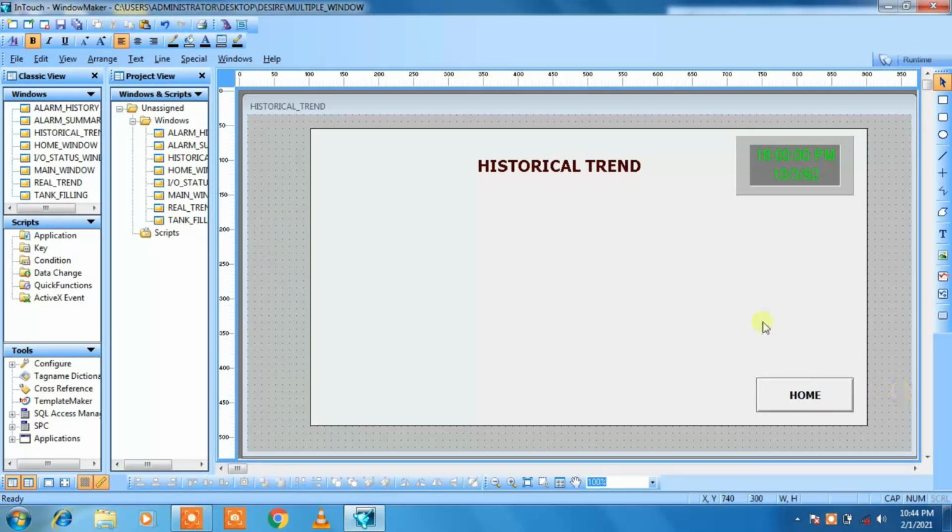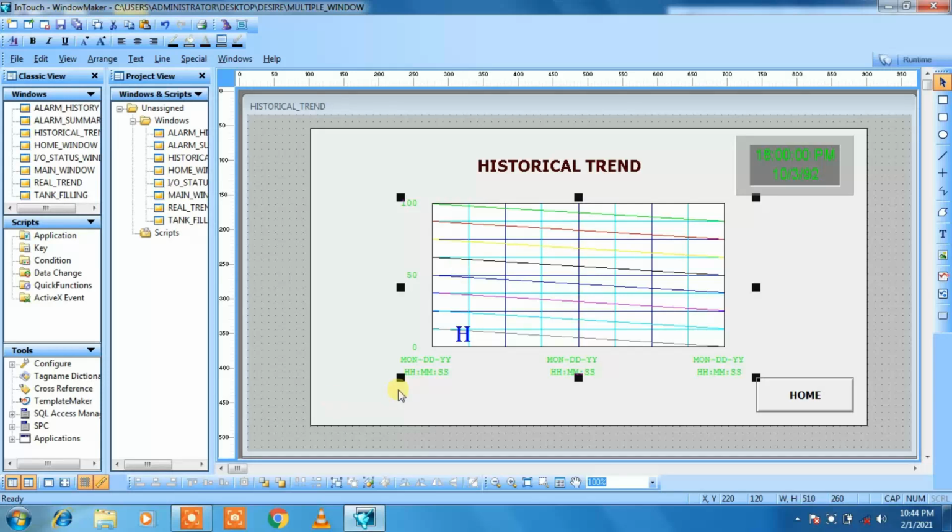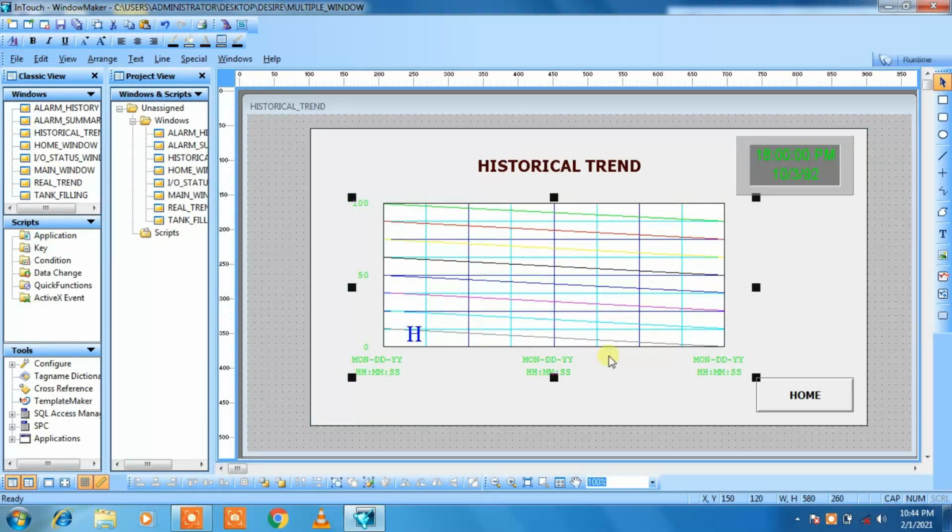Okay, now we want the historical trend. Here at the right hand side there is an option, historical trend. Double click on it, then draw the historical trend on our window. Okay, let us make it large in size and we will arrange the position of our historical trend. Okay, it is proper in size.